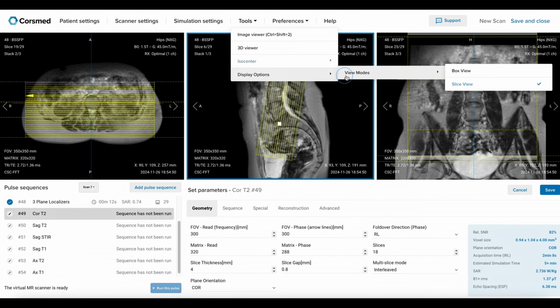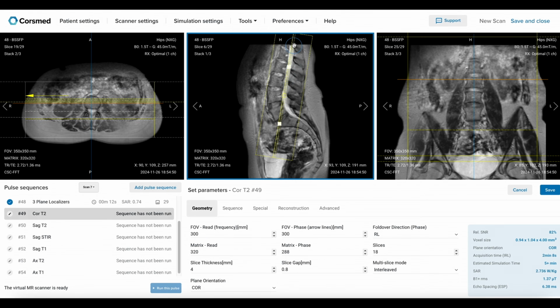MRI systems allow us to visualize all added slices as a standard option. Many users prefer the box view option, which displays the region of interest while hiding intermediate slices between the first and last slice.